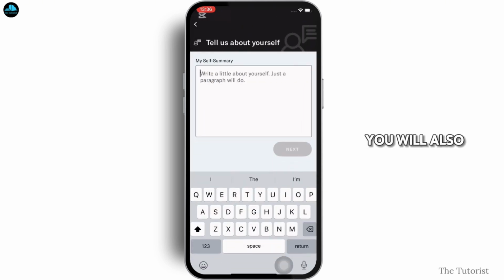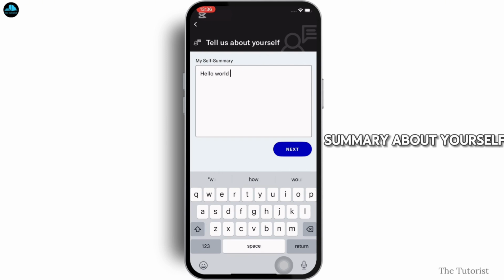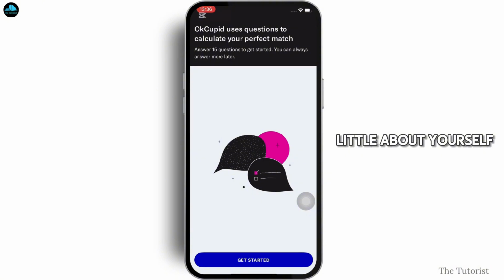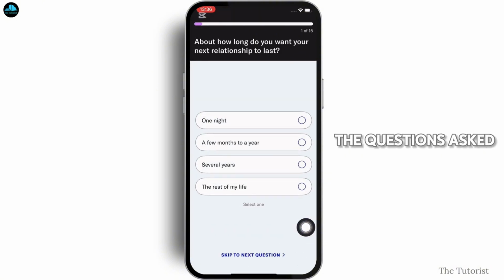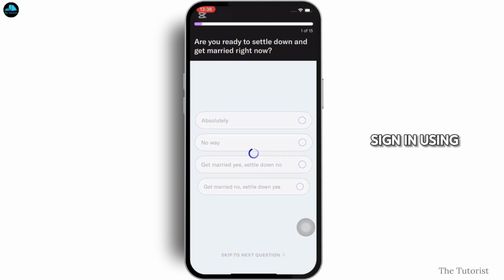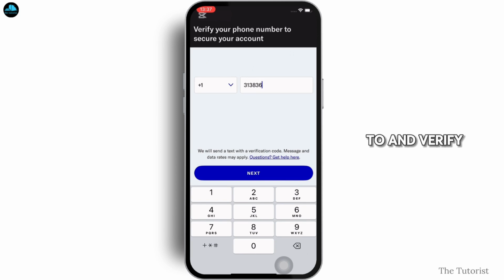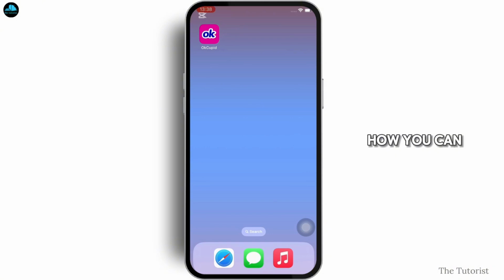Once entered, you will also be required to tell a few summary about yourself, so write a little about yourself and tap on Next. Also, fill in the questions asked, and when prompted, sign in using your mobile number and verify your mobile number. Once verified, you will be successfully signed in to OkCupid. So this is how you can create an account on OkCupid.